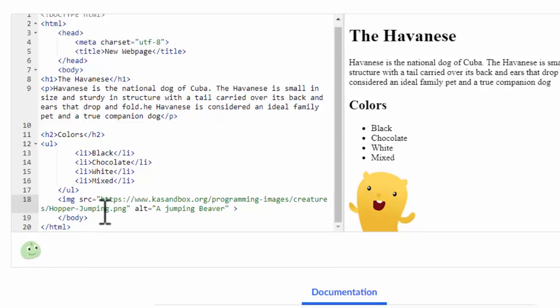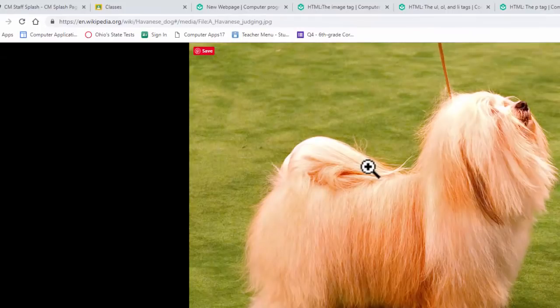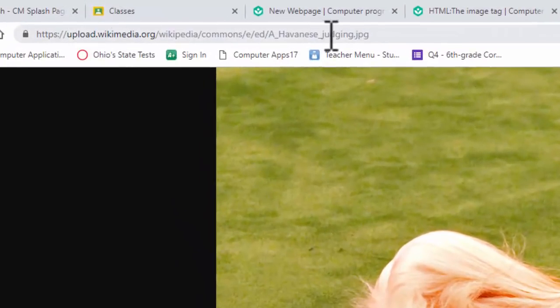So I'm going to go to the Wikipedia page about the dog, and I'm going to click on the picture. And right there, you'll see it says Wikipedia. I can't use that one. I'm going to click on the picture one more time, and now it says upload.